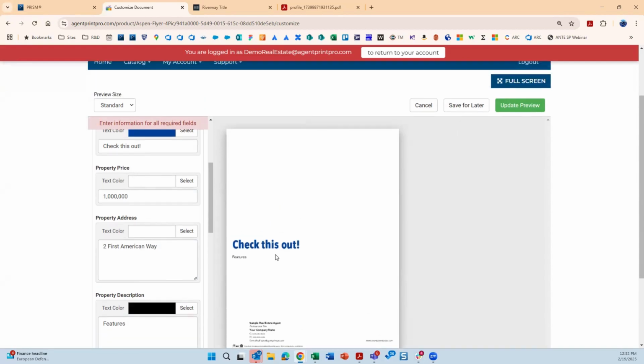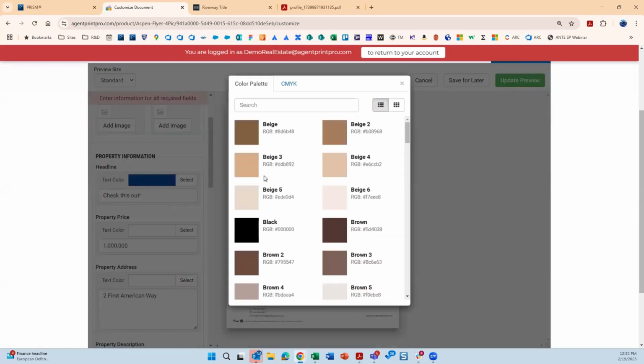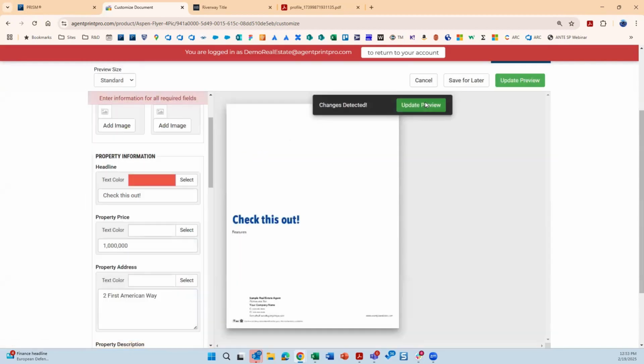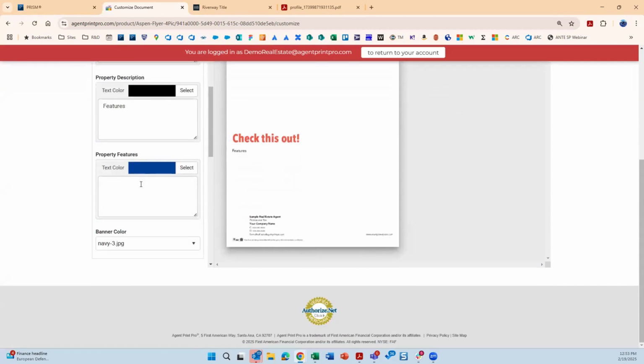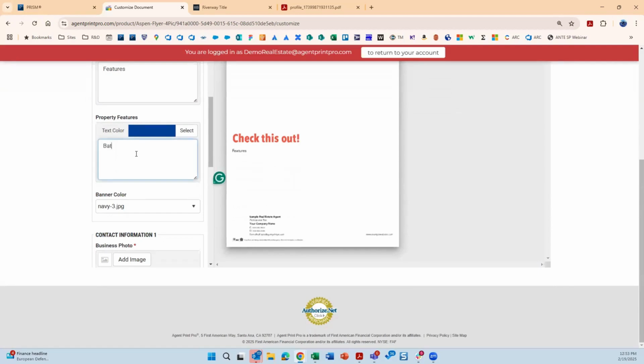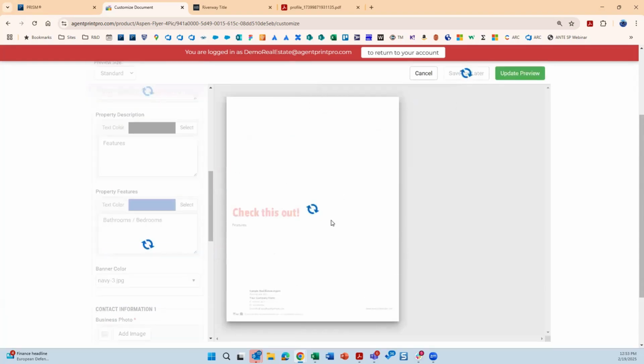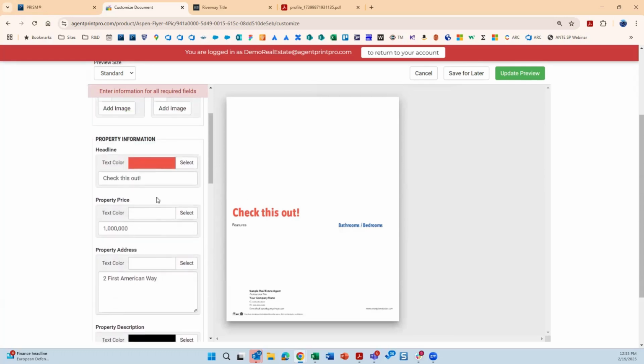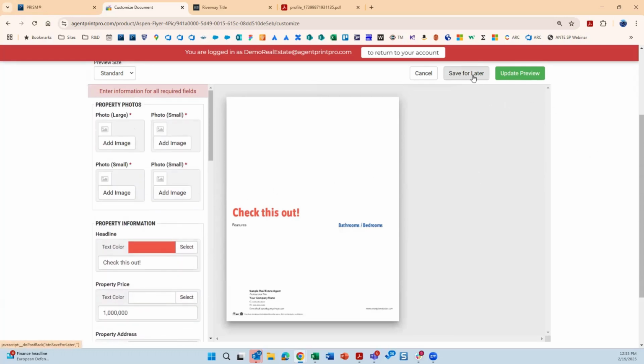And if I didn't want that blue, for example, I can just come over here. I can change that color. Maybe I want this coral. And I'm going to update this preview. So I can really keep seeing that kind of building out of the template. And as I'm updating information over here, I can keep updating this template. And so you can really customize this out. And I can upload my photos. I can really make the changes. You can save these for later. You can update the preview as well. So I'm going to go ahead and save that one.